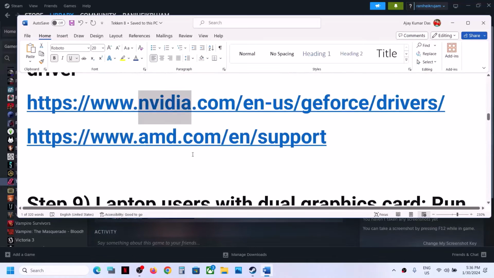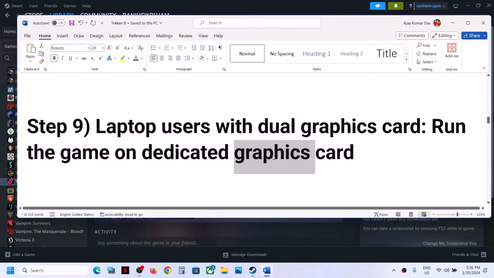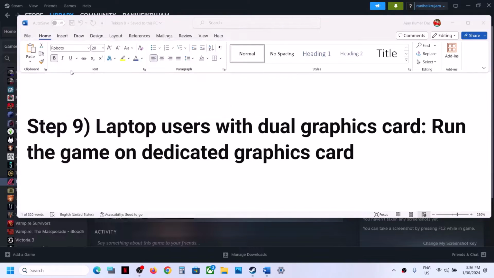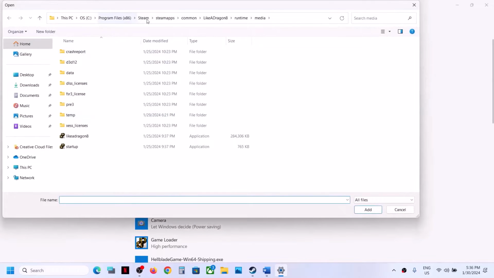Now the next step is, this is for laptop users with dual graphic card. Make sure that you run the game on dedicated graphic card. Now for this, type in graphics settings in Windows search box and then click on graphics settings. Now click on browse and then go to the game installation folder.